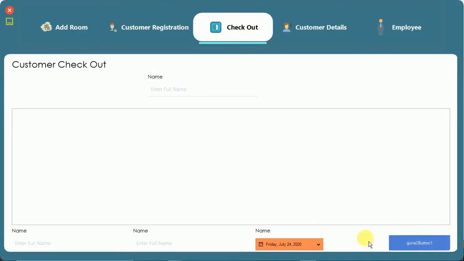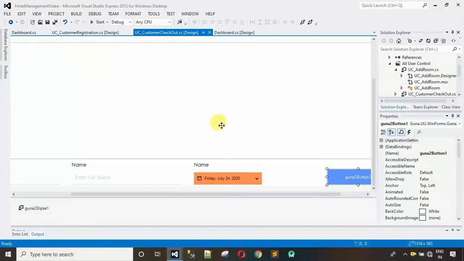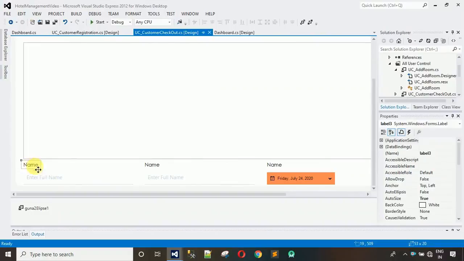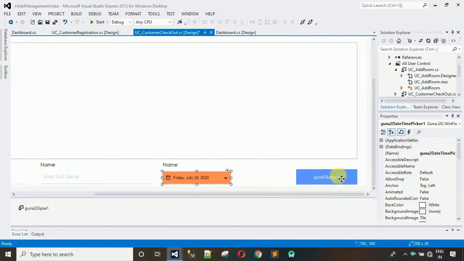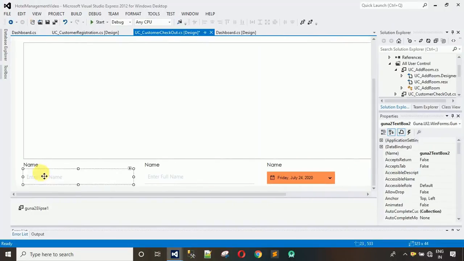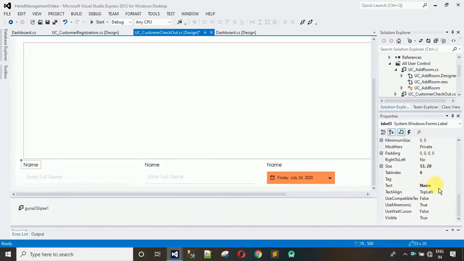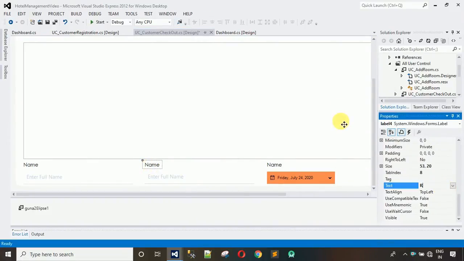Checkout, and here you can observe we have all the stuff in place and it's looking nice. Okay, so now we have to change a few properties of these buttons and this date time picker so that they look nice. First thing we have to change is the text of these labels. Just click on this, leave it as name, the second one change to room number, and this one to checkout date.